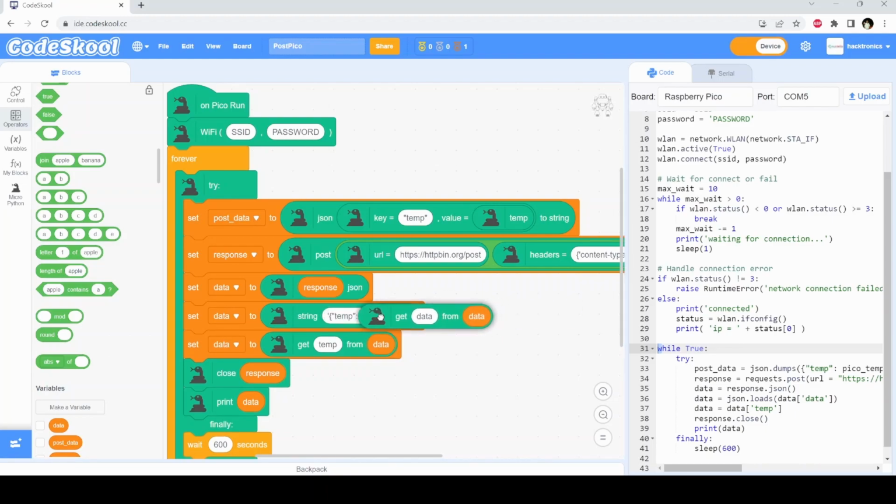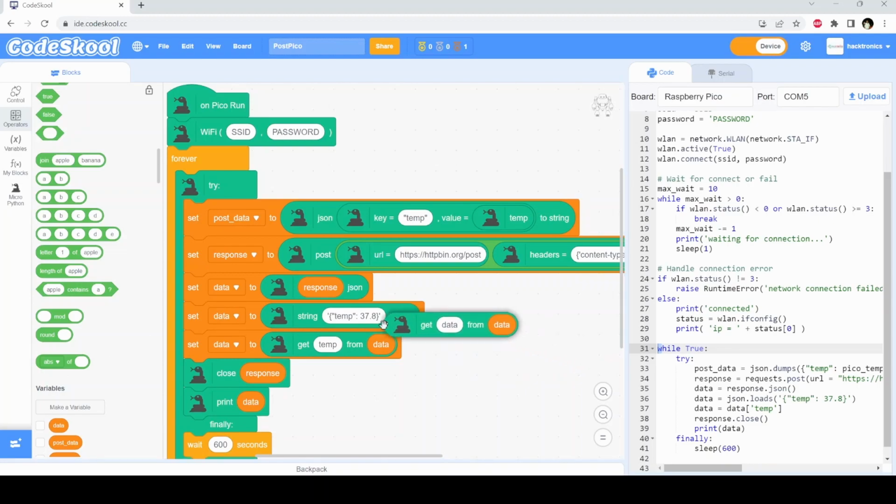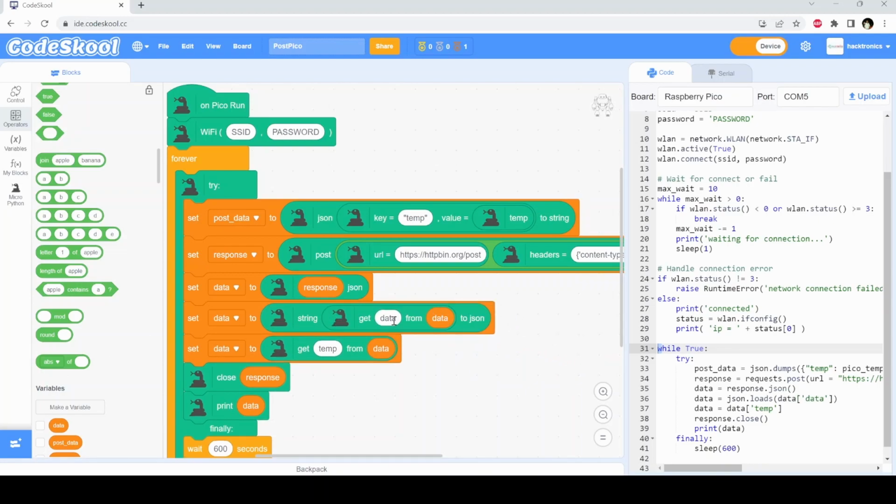So this is basically a string, something like this. So it will convert this data into an object, and from that object again I'm getting the temperature property and storing it in the data variable. Then I'm closing the response and I'm simply printing this data.